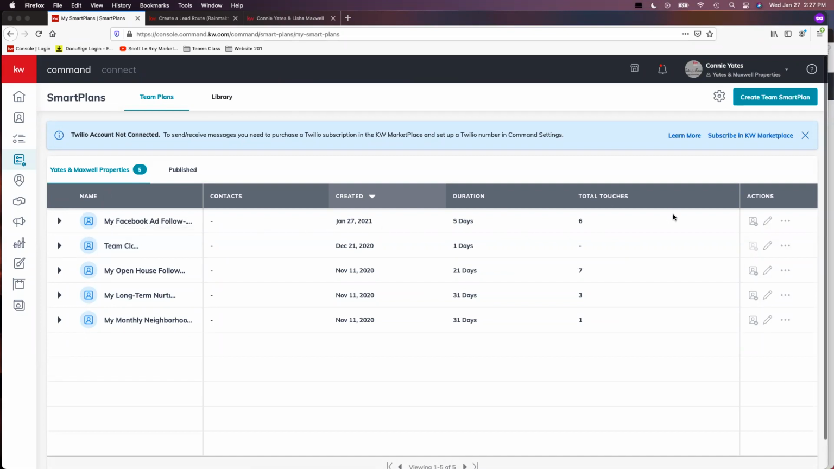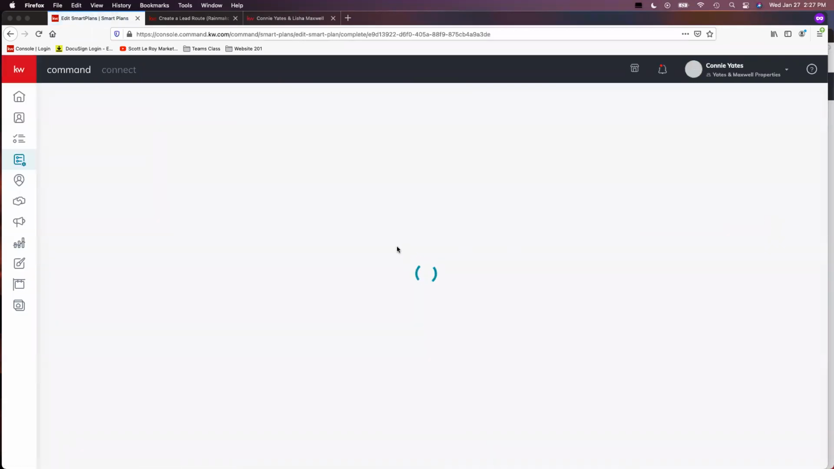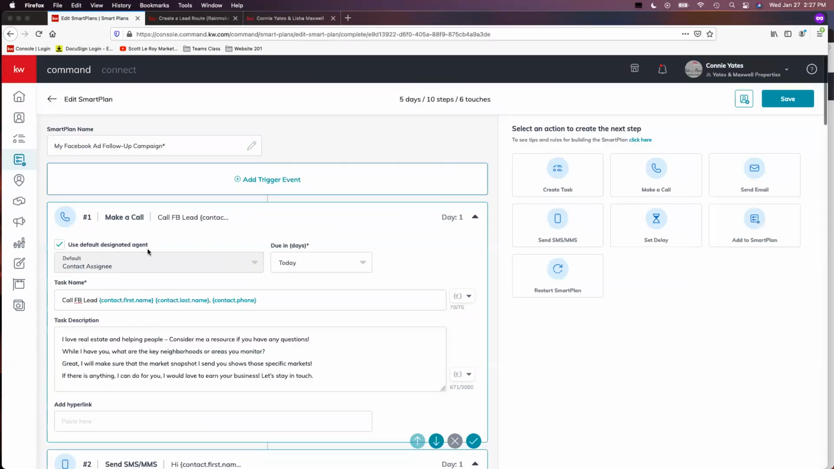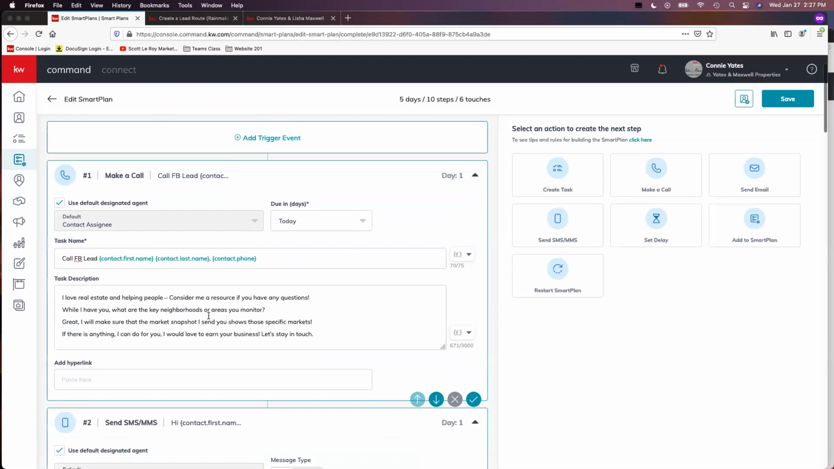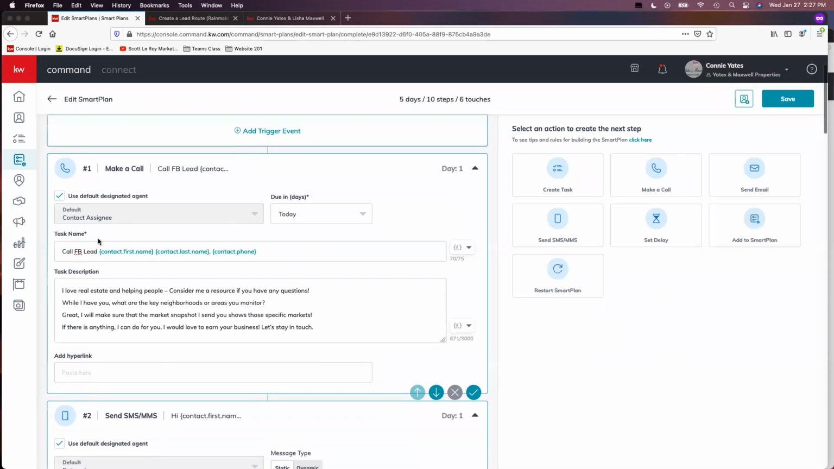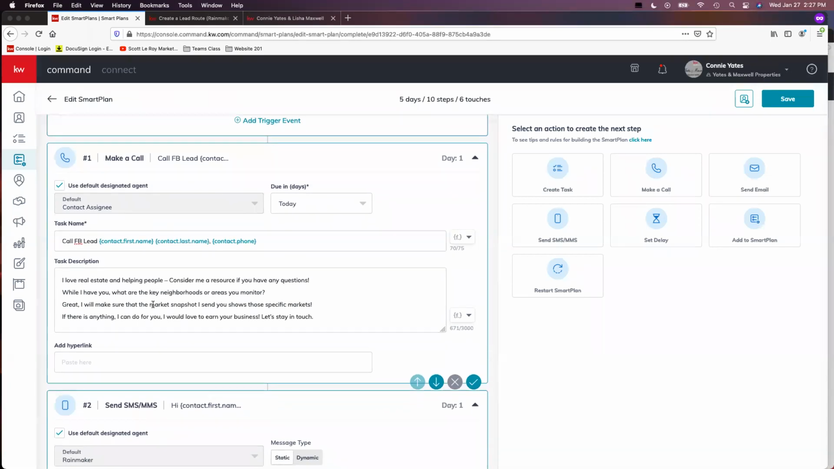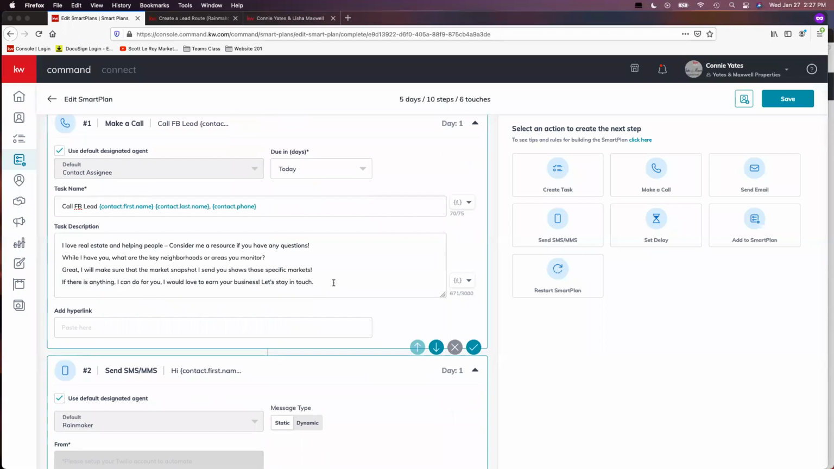And now what I can do, and this is 100% something that you guys should be doing, always check your Smart Plans before setting anybody up on them. So even if you think that everything's all set, always click on this pencil. And what it's going to do is it's going to pull up that editability. So you guys now have access to come in here, spell check everything, make sure task names look correct, make sure there's no contact information for the agent who created it.